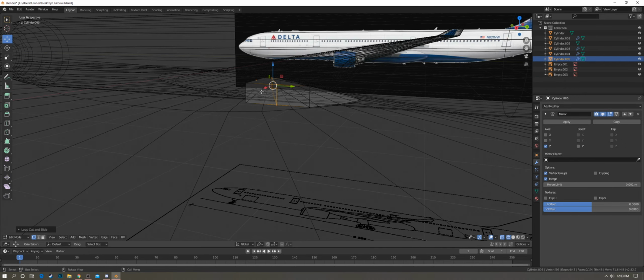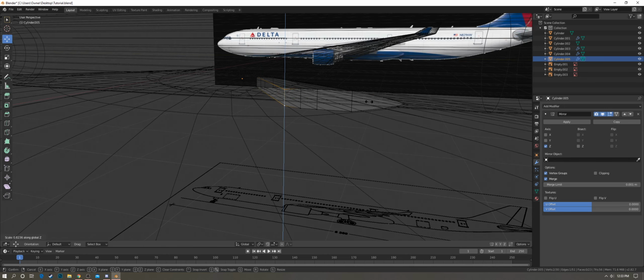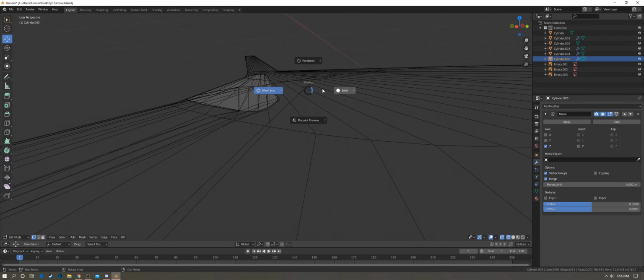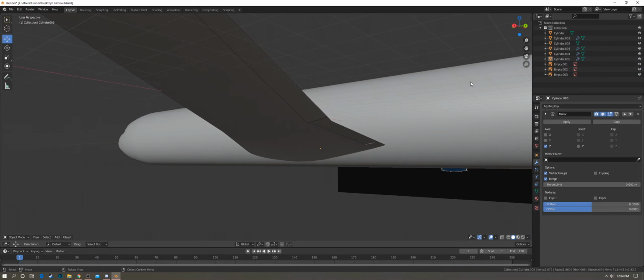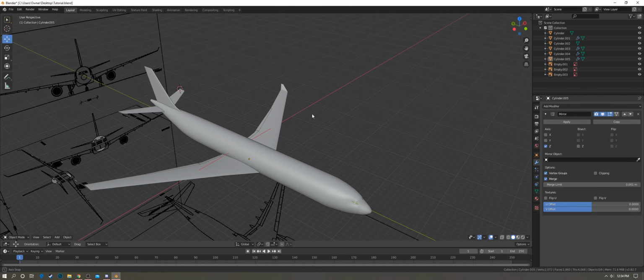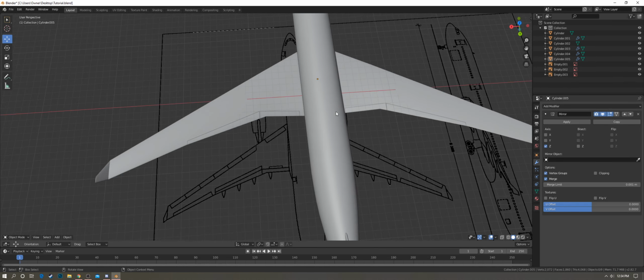Now we can just go right into the rounding. And just like that, you have your flaps. So far, so good, if I may say so. You get a drink of water.